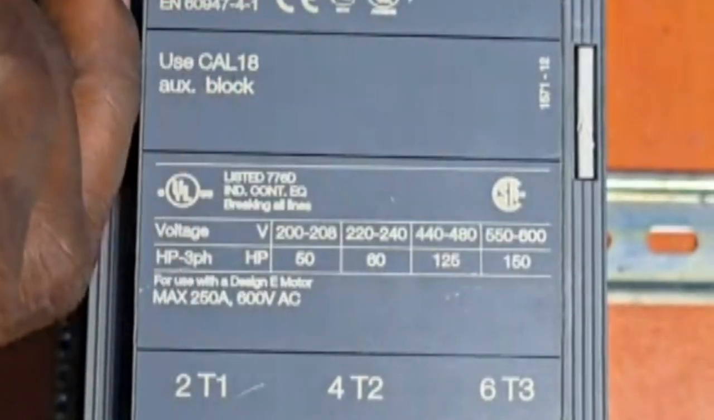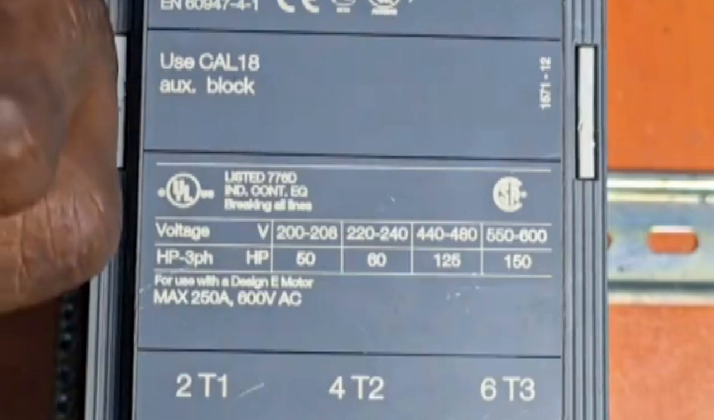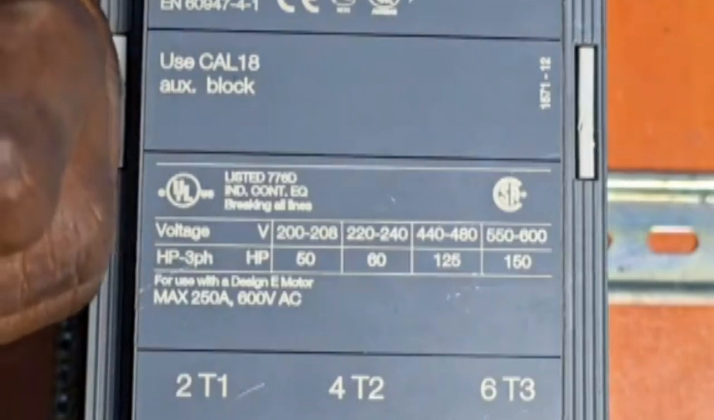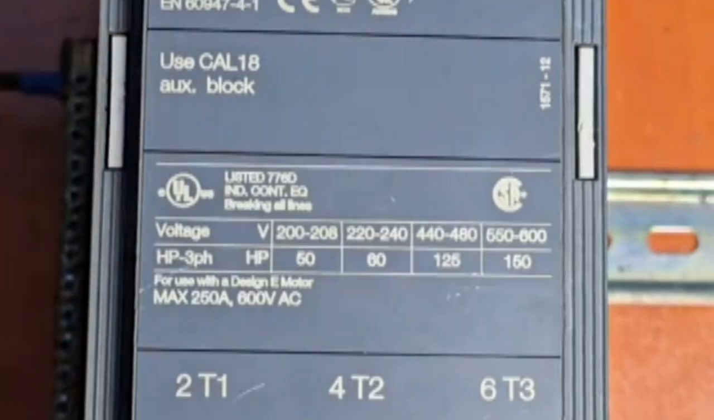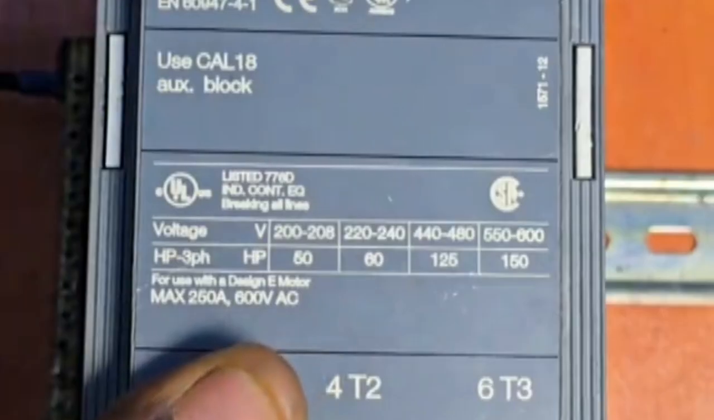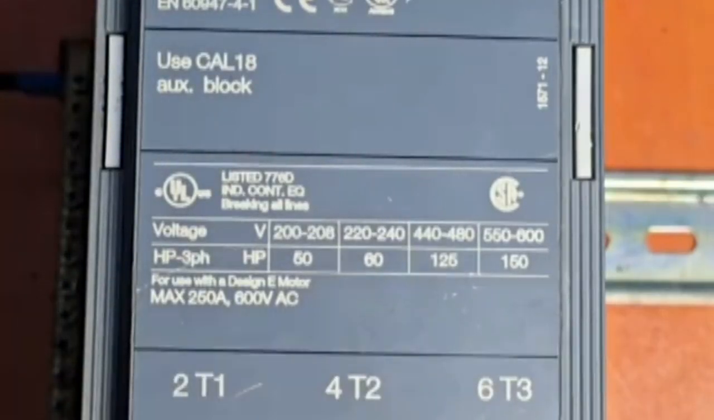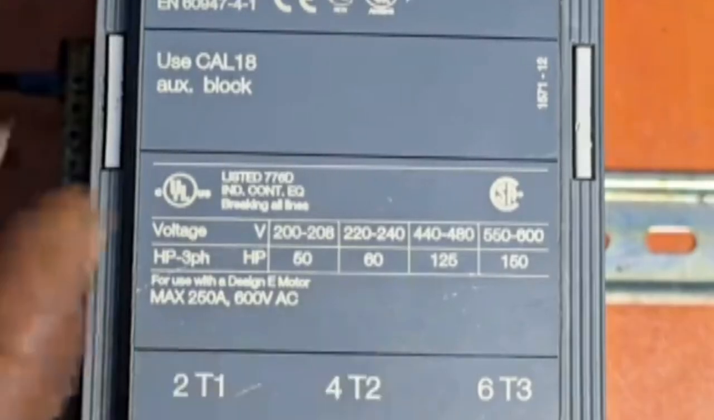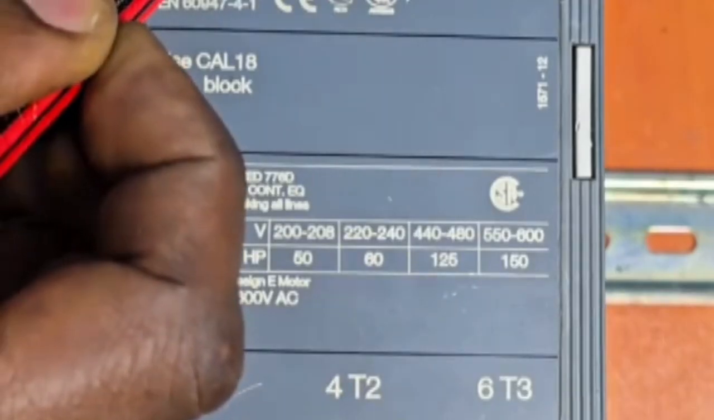And then we have ITH here. This stands for the conventional thermal current. What that thermal current stands for is the maximum current this contactor can handle without overheating. That is the maximum current this contactor can handle for a prolonged time, typically about 8 hours, without overheating. And that current is rated at 275 amps.